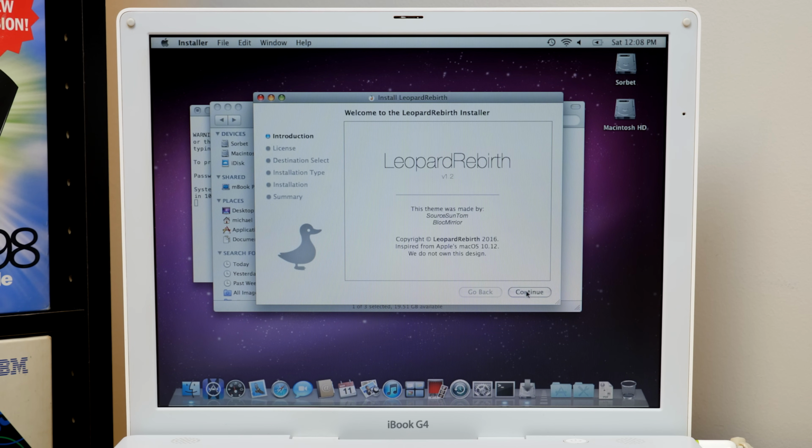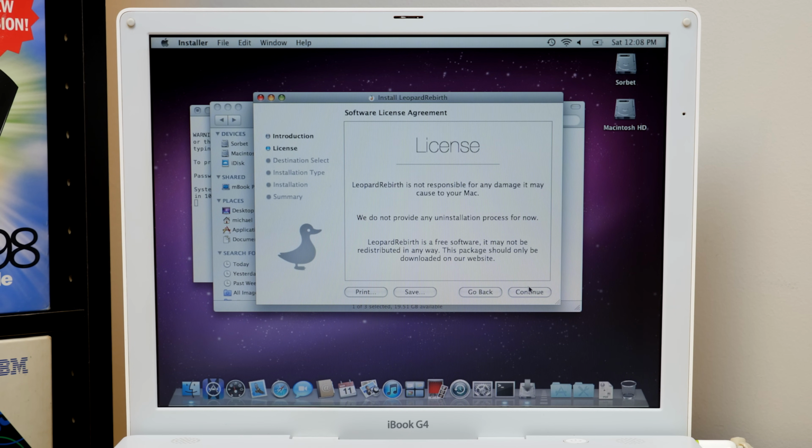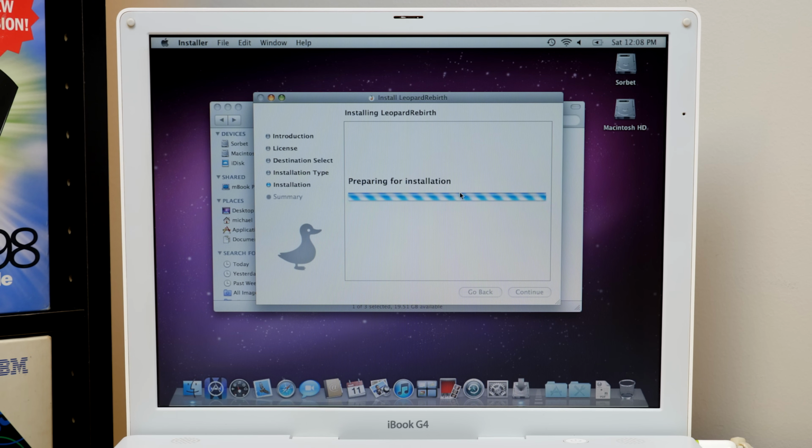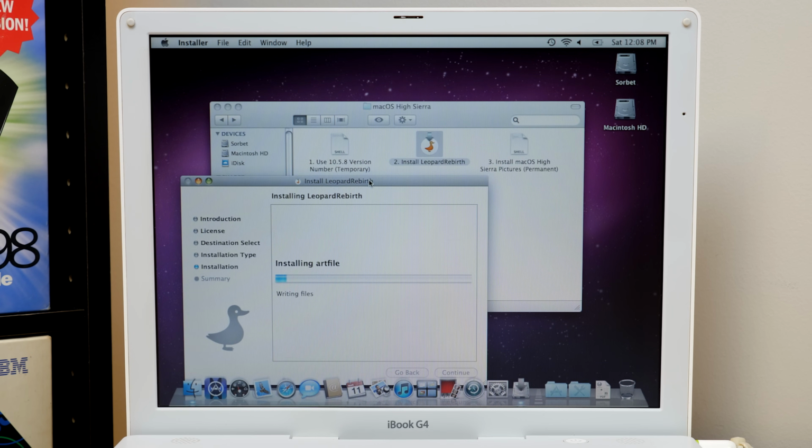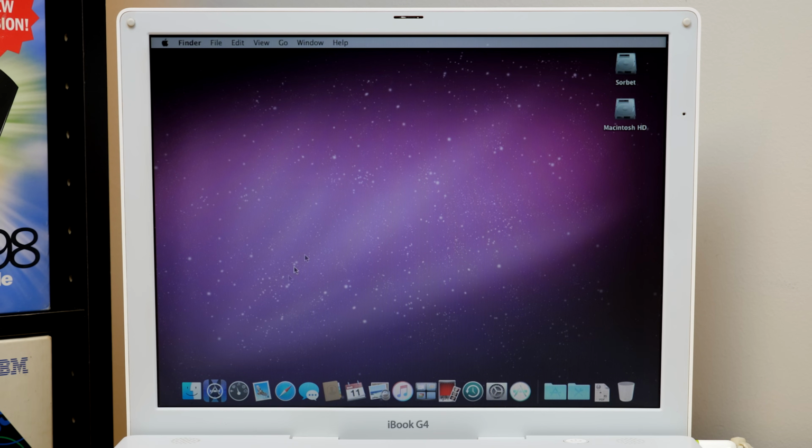And now we can hit continue. And we'll hit continue again. Agree. And install. And there we go. It'll do everything for us except for the pictures, which we'll have to install afterwards. And here we are. You can see the dock is looking pretty amazing. We've got the flat menu bar up here.